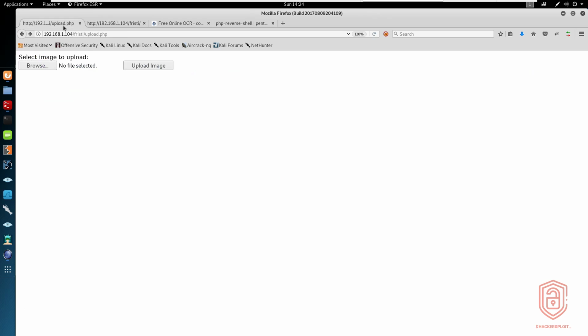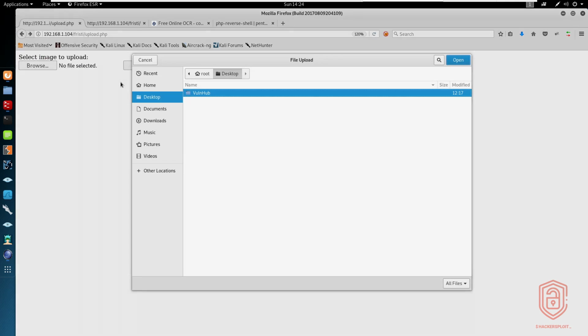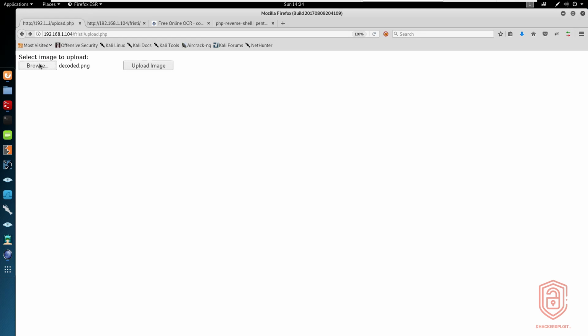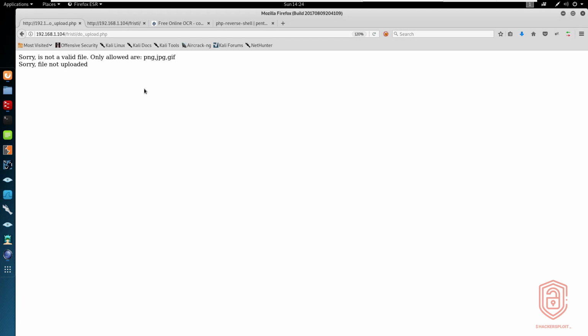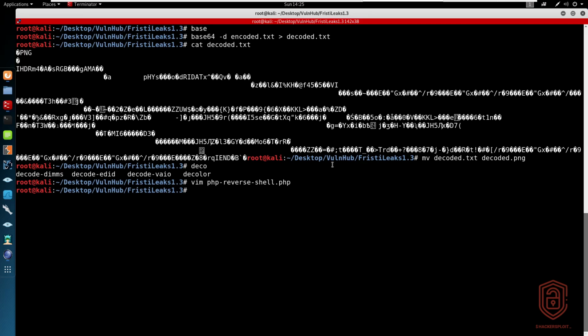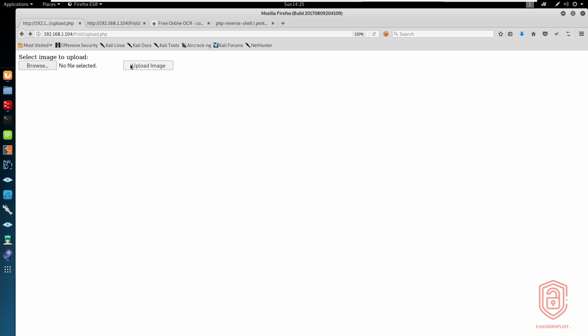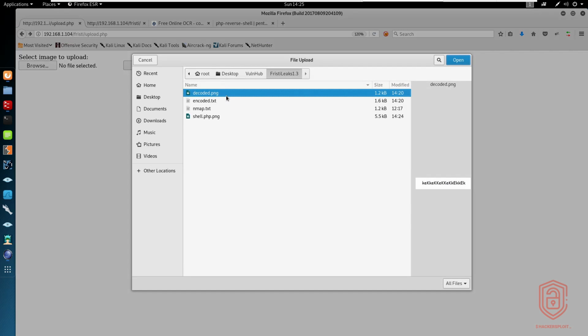Also, let's try and upload it like this. Hopefully this admin or this upload system will allow us to upload PHP directly. So I'm just going to go back, browse VulnHub FristiLeaks. Sorry, we actually specified the PNG file. So PHP reverse shell. Open this up. I'm going to hit upload, and it's going to tell us it has some filtering, so it's going to say, sorry, this is not a valid file. Only allowed PNG. So again, we get that warning. So what we can do is we can say PHP reverse shell. We're going to call this shell.php.png, and yeah, we're going to change the extension to php.png, and let's see if this is able to bypass the filtering that's going on here.